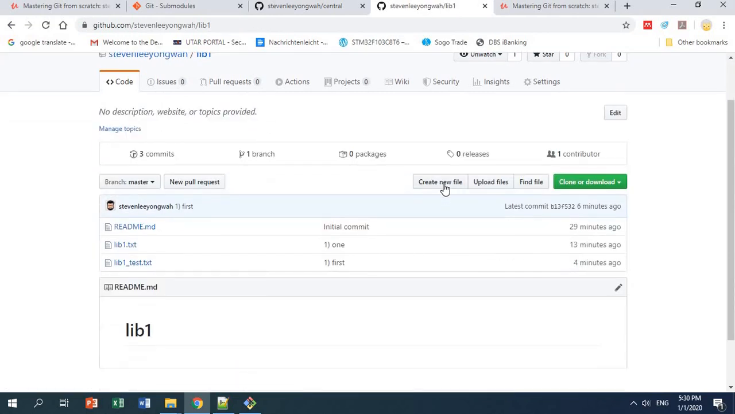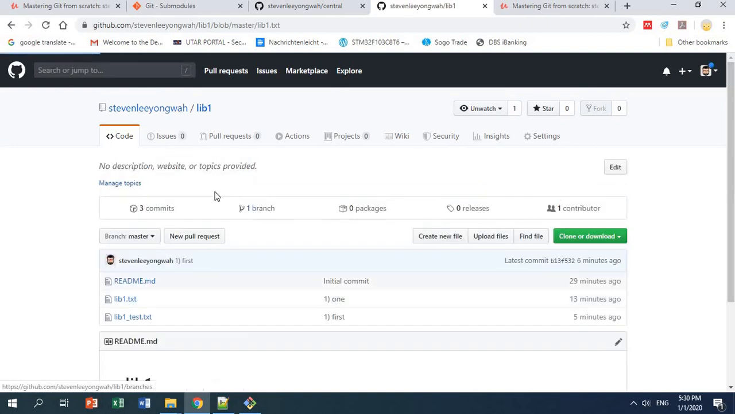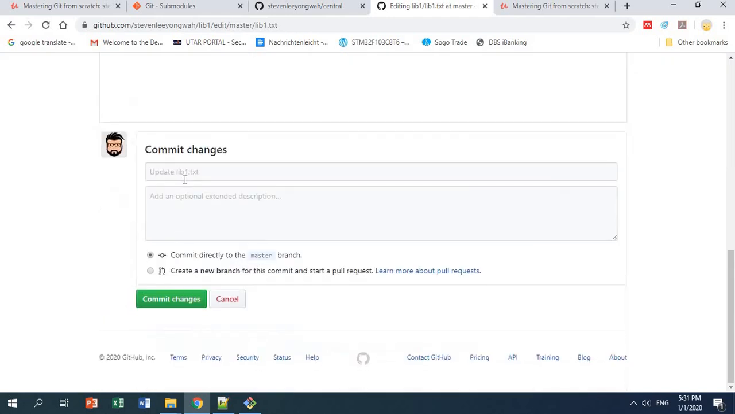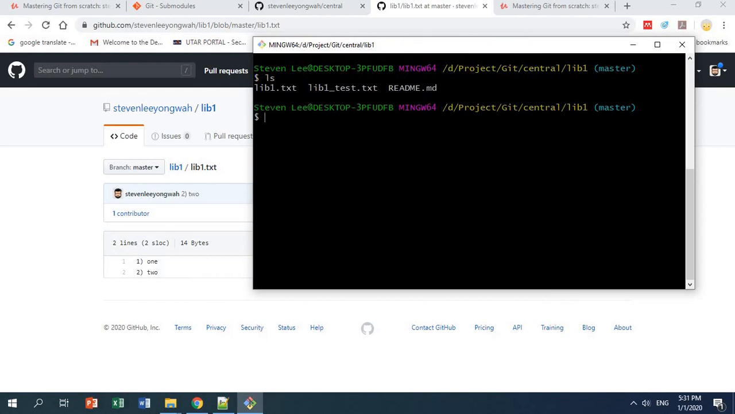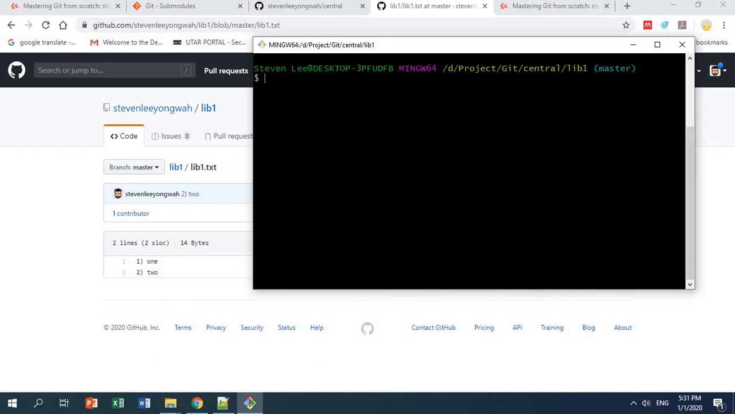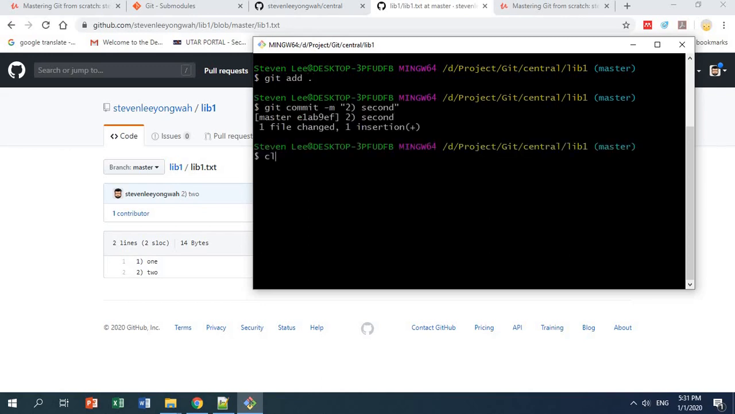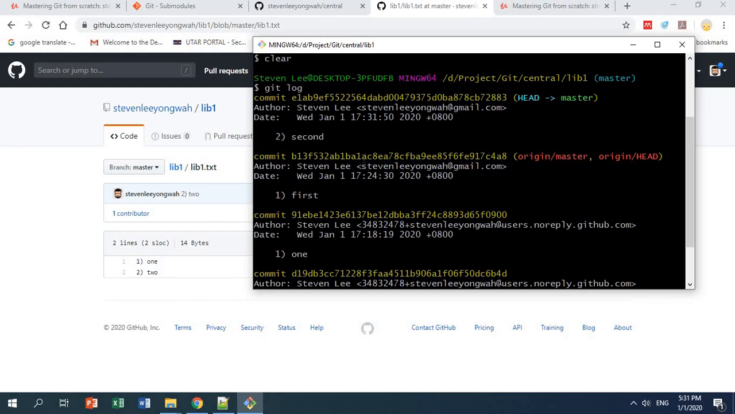So right now I'm going to make some changes again in lib1.txt. So 2, okay. Let's say we make some changes in lib1 test.txt. I make some changes in a different file to avoid a merge conflict. So I'm going to add it into the staging area and then commit it. Okay. So if you do git log right now, you see you have a commit which is on top of the origin master.